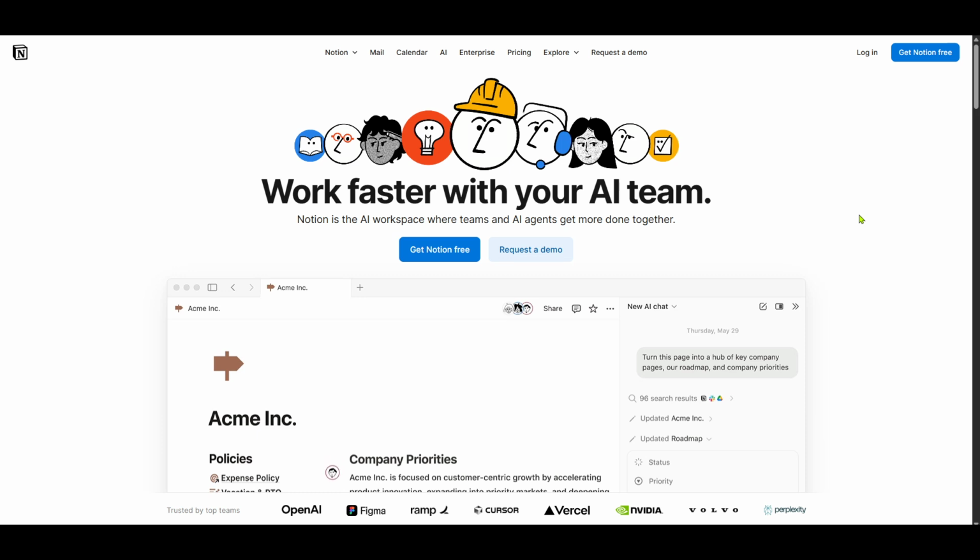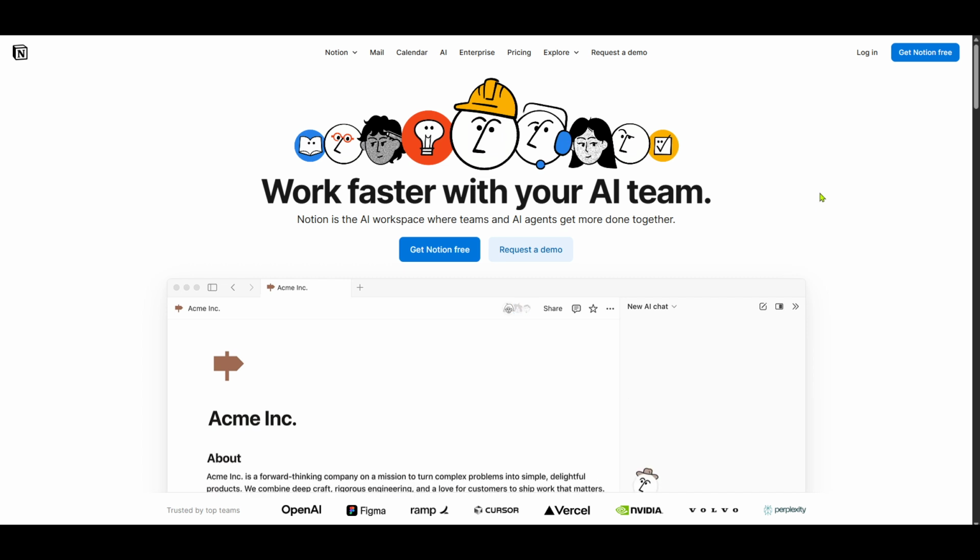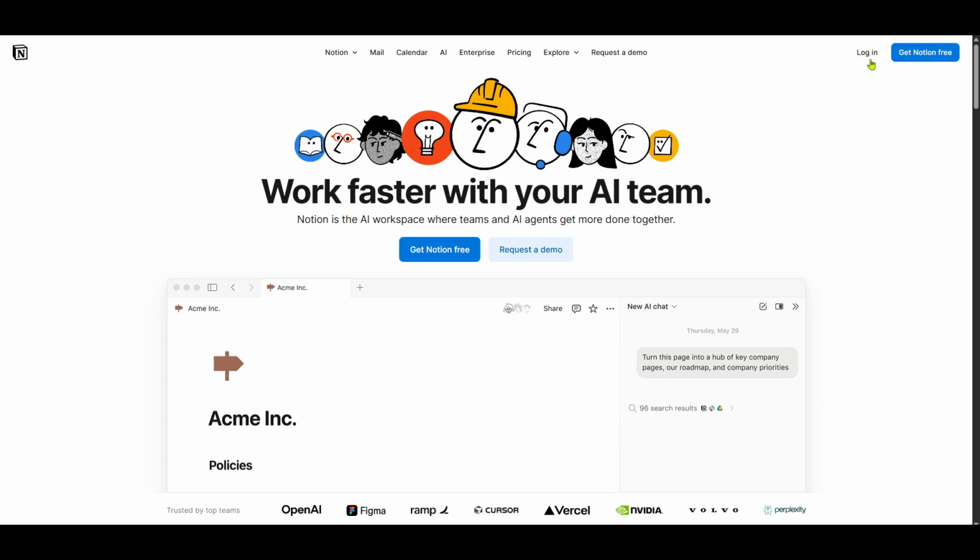First, we need to head over to Notion's official website. You can do this by opening your preferred web browser and typing in the Notion website address, or simply searching for Notion in your search engine. Once you're on the website, you'll notice a clean and user-friendly interface designed to help you explore its many features like workspaces, wikis, docs, and projects.